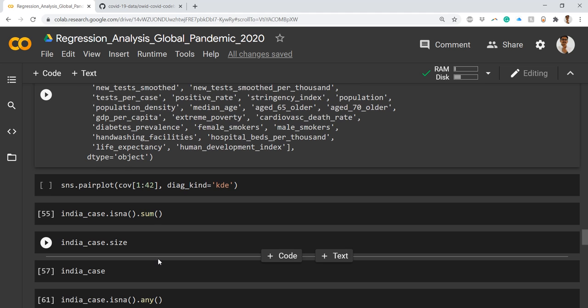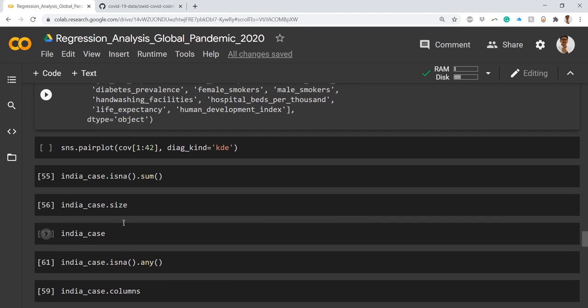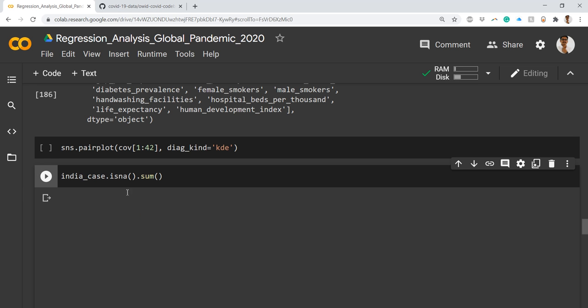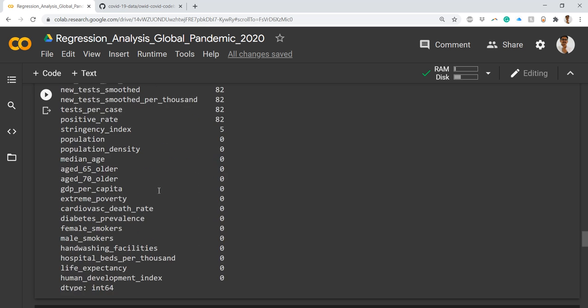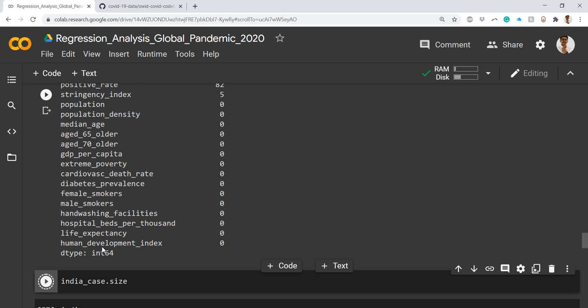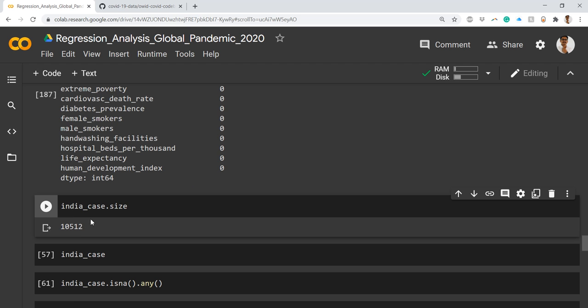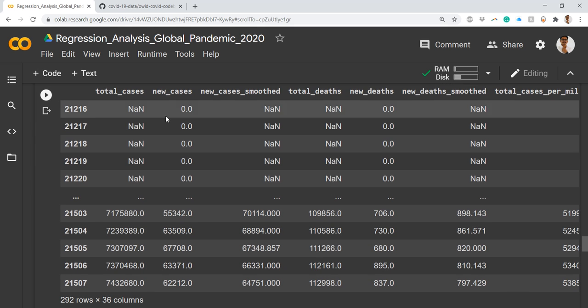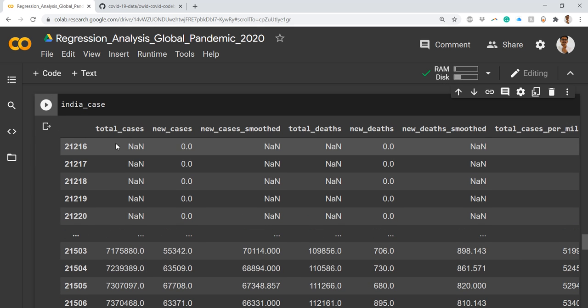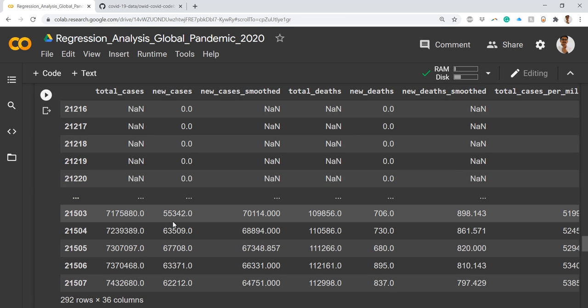So instead of this, what I do is, now I'll just run for the NA columns, that is the sum of all the NA values which are there in each of the variables. So this gives that, and this is the size of my data frame now, after dropping the columns. Now see, this particular India case consists of NaN values. Now I want to treat this.